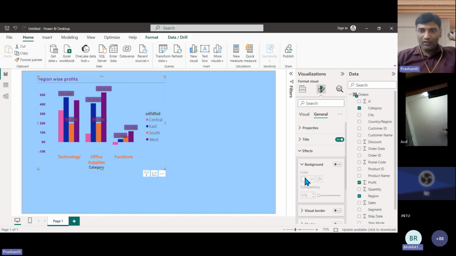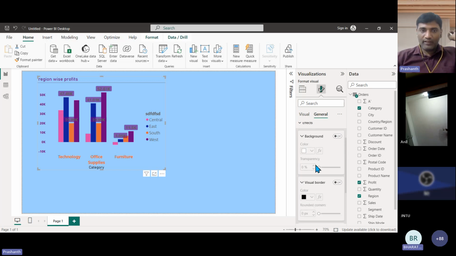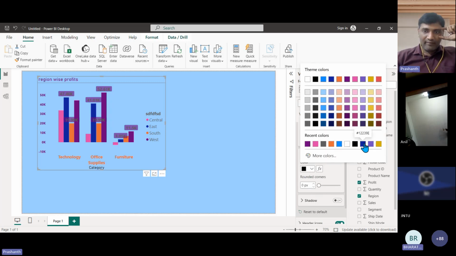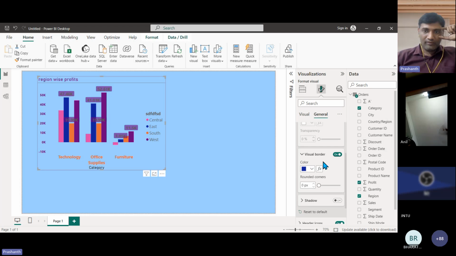If you want, you can have a visual border. See, this is a visual, the one which is selected. We call it a visual. If you want, you can have a border. You see, you got a line now. You got a border, and the color of the border is black. Let it be. I'll make it blue. Blue mixes up. I'll make it yellow.